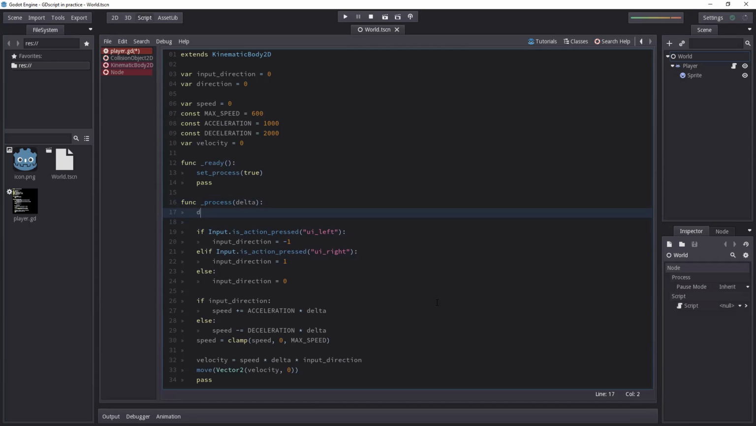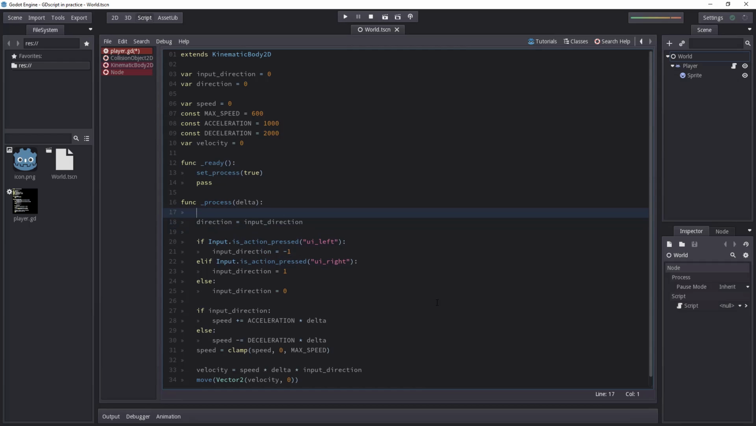And now we need to do a few extra things. We need to set the player direction to the input direction. Okay, but we not only need to do that because we need that to always be equal to 1 or -1. We don't want it to be set to 0. So to do that, we're going to add the if input direction condition again. You'll notice one thing. We have the same condition twice in our code. I'm using the same condition at the top and at the bottom.